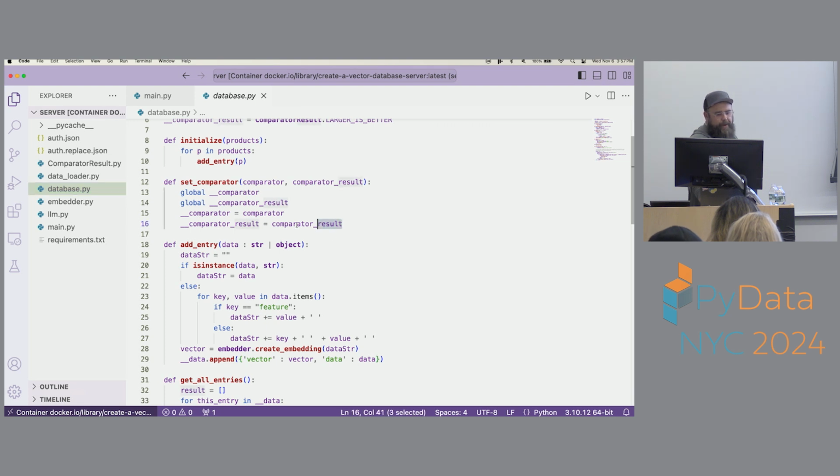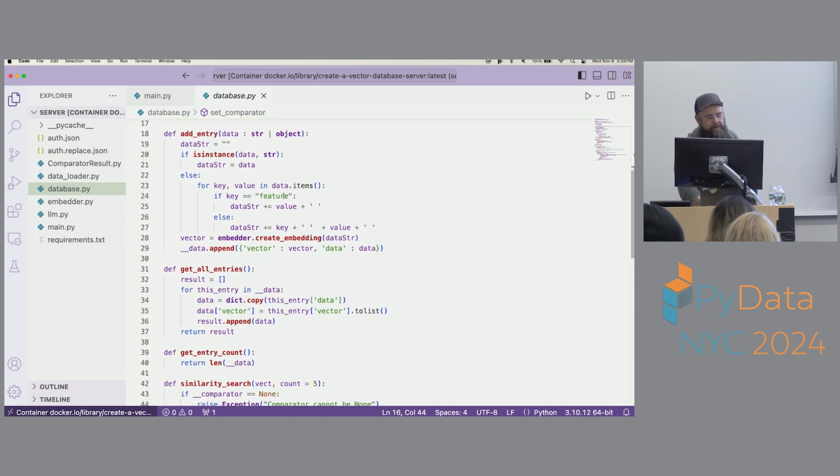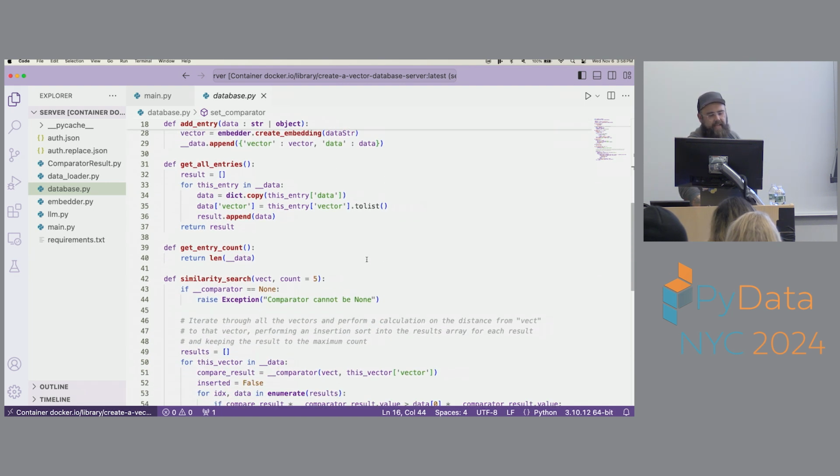This is that set comparator. So again, just saying, hey, we're going to be using this cosine similarity. We want to see the larger as the better result. This is just how we add entries to this, right? So if I want to add an entry to the database, I need a way to be able to create that vector, then set that data in. This is getting all those entries.